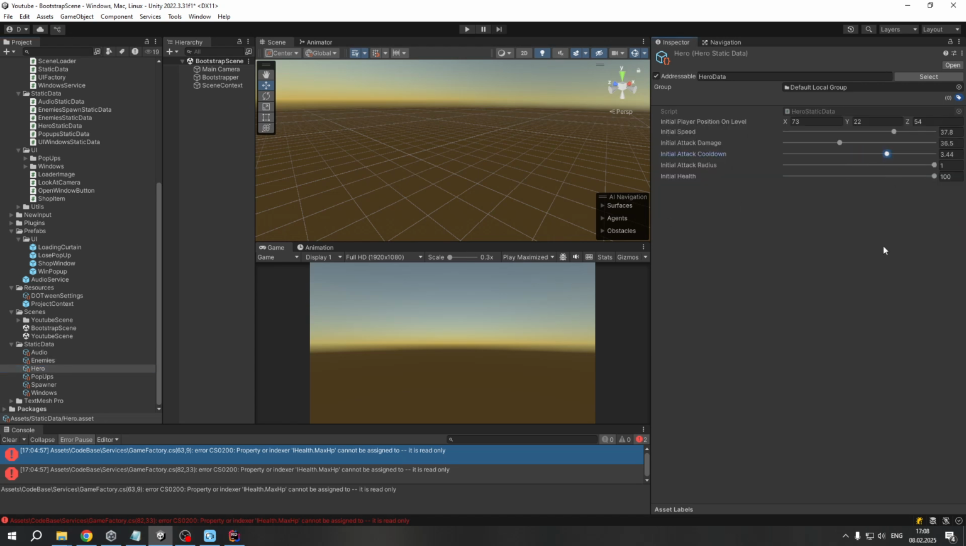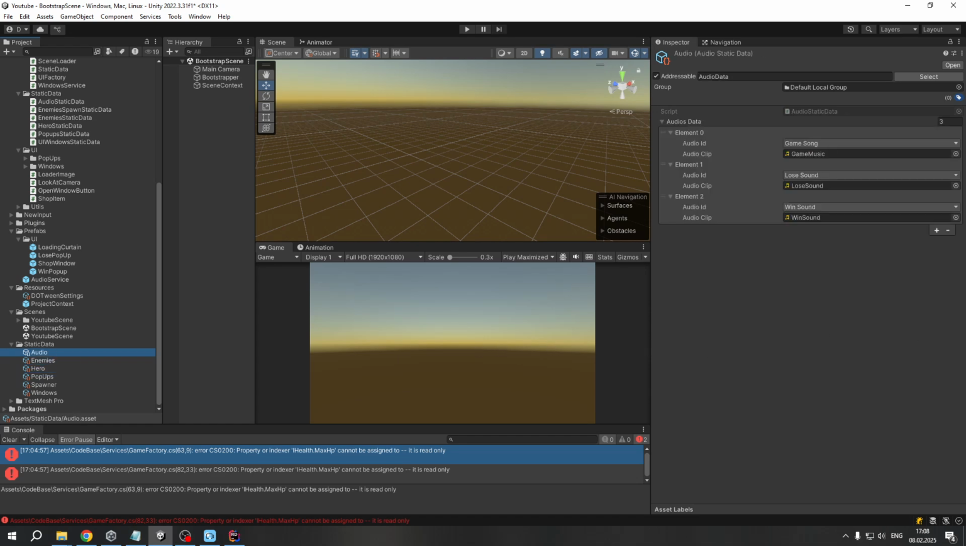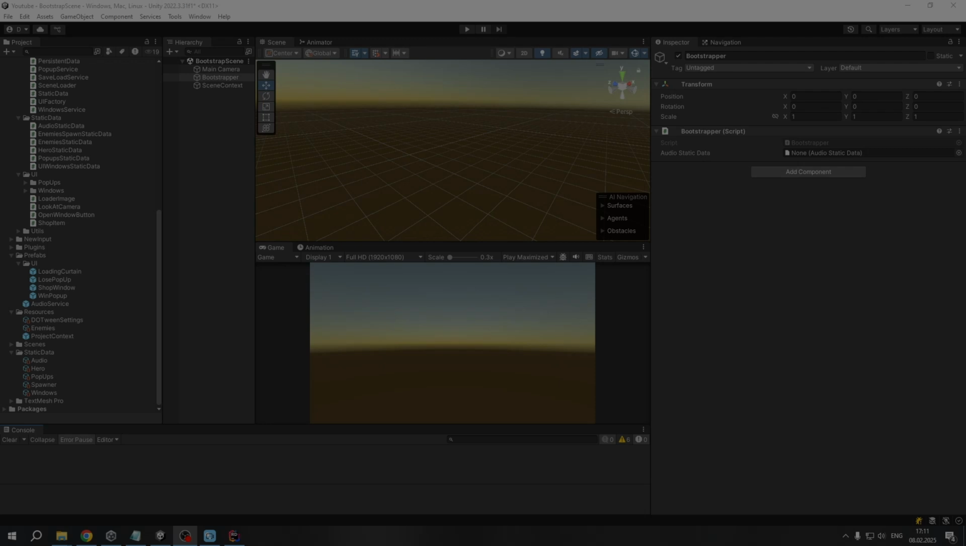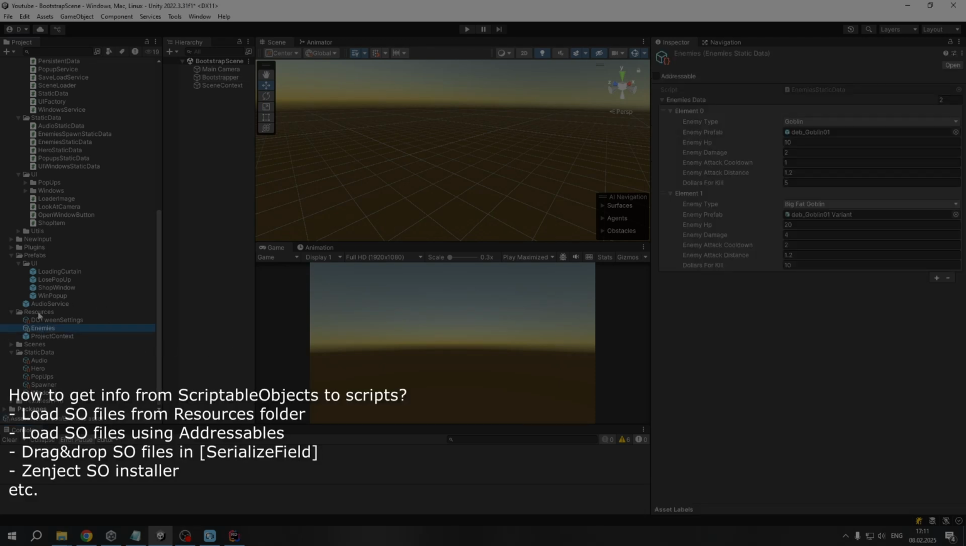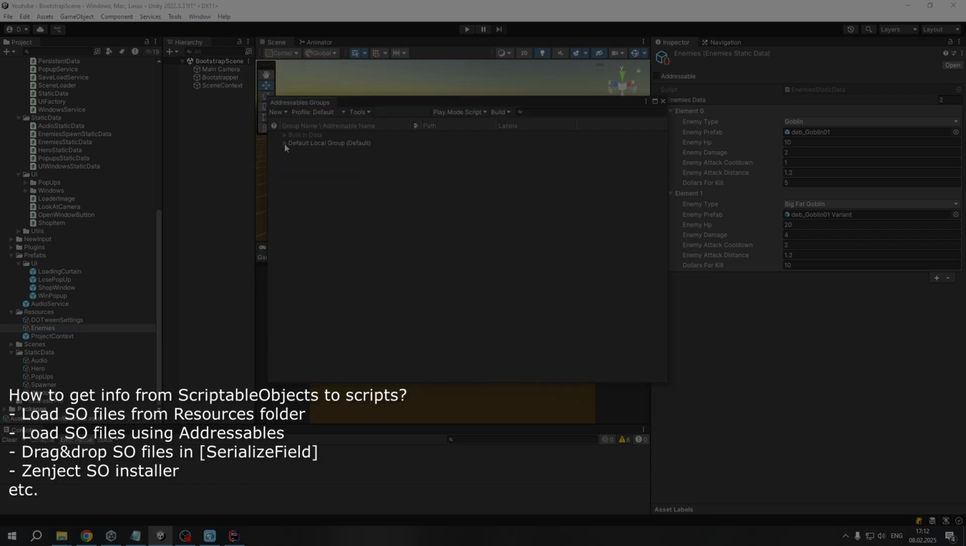Well, now we have the scriptable objects. The next question is, how your game scripts can get the scriptable object files. I know several approaches to this. The first one is the resources folder. We can load scriptable objects from the resources folder. This method is simple but has downsides like loading all data into memory at startup without dynamic unloading.